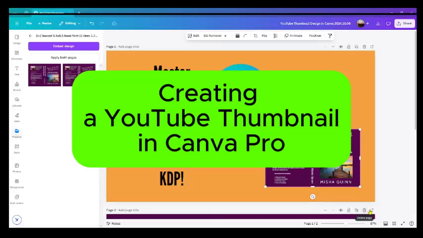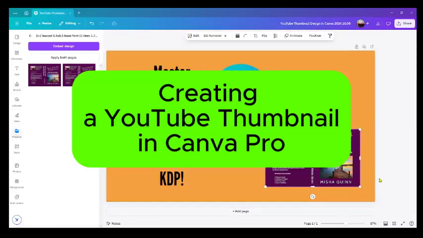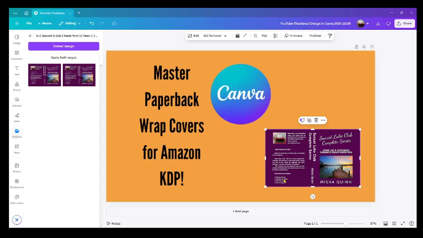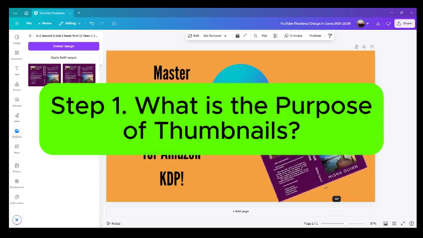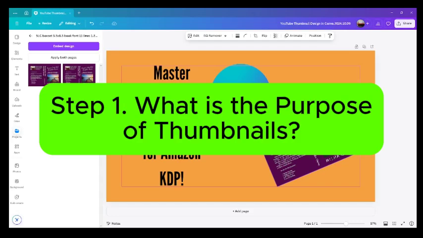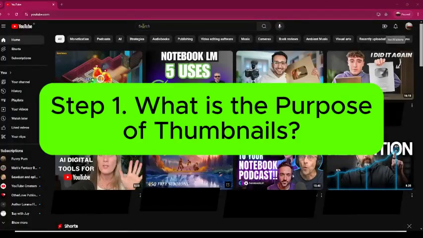Creating a YouTube thumbnail for the how-to video in the Canva Pro program. Step 1. Introduction. What is the purpose of a thumbnail?